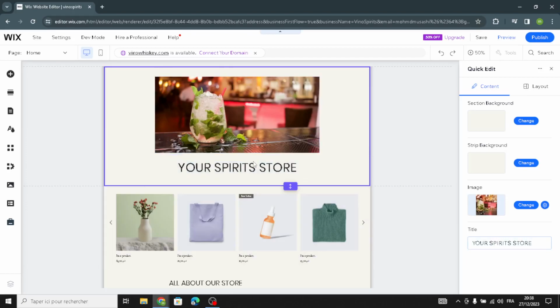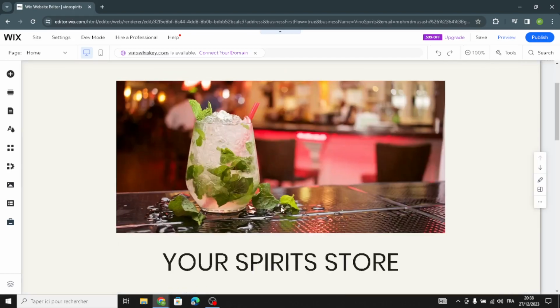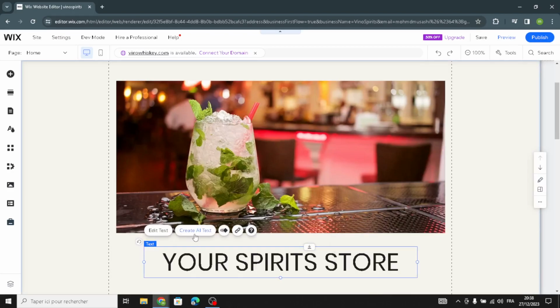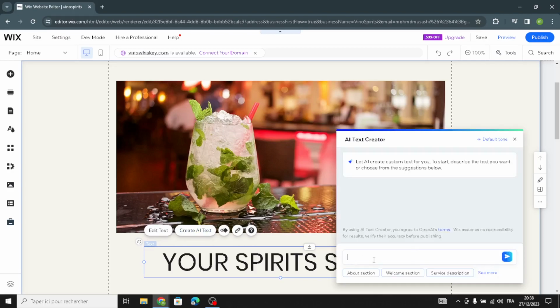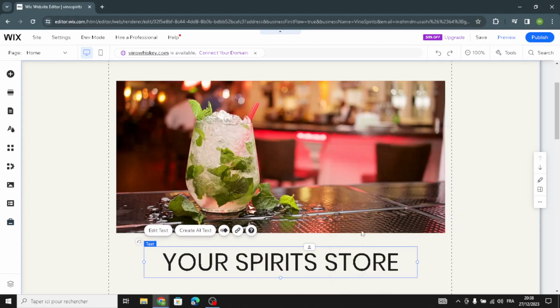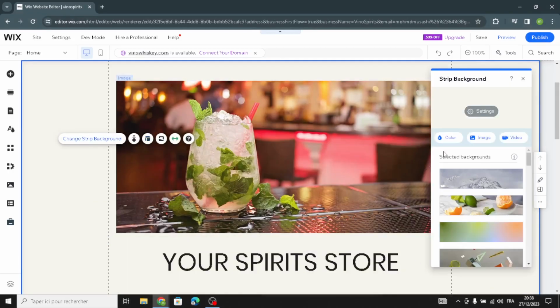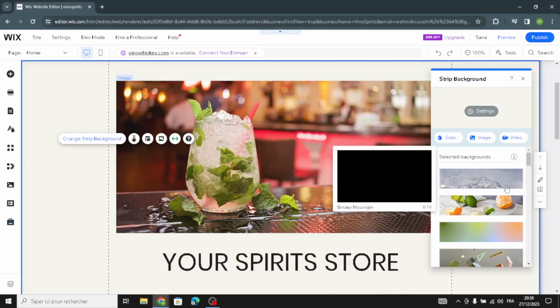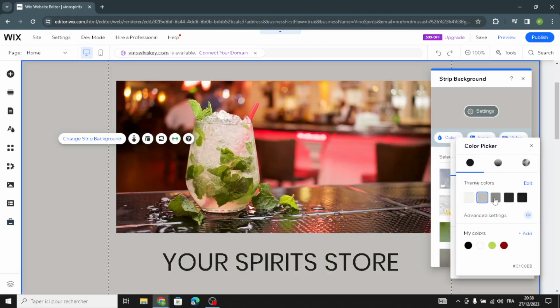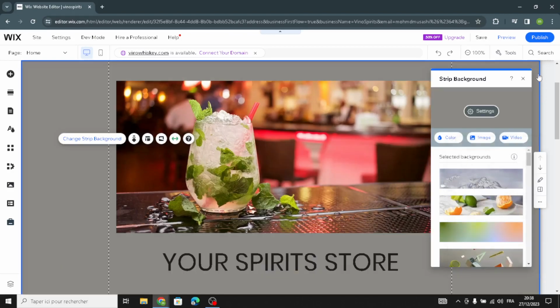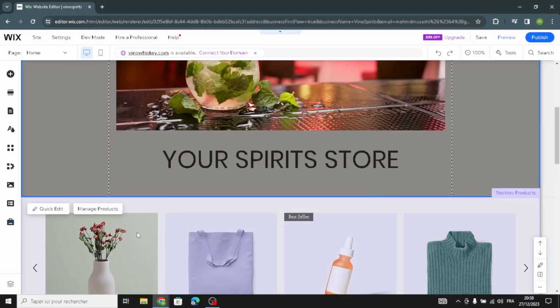So that's it. If you want to change this text, for example, you can just click on it. Okay, and you can just describe. Wait a few seconds. So you can just describe what you want in your text, and it's gonna create it for you. If you want to change, for example, the color in the background, you can click here and click on the colors. Now you can select your favorite one. For example, I'm gonna choose this one right here. So let's move on to the next section.